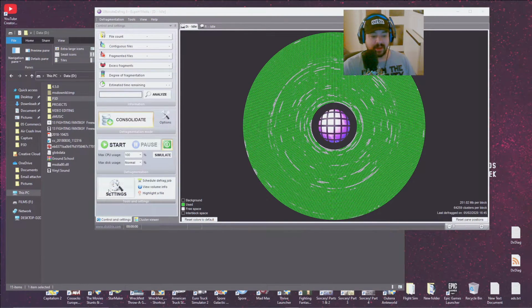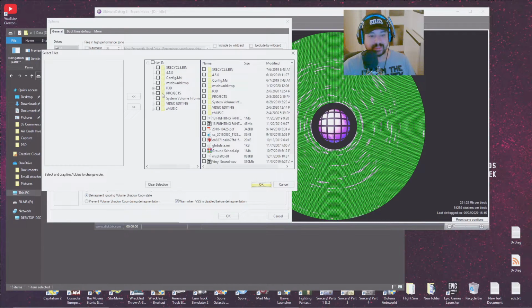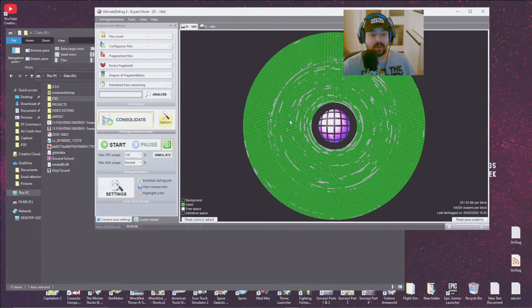And then I could go in again to the archive zone, click files and folders, select the files, and then just go 1, 2, 3. These are my archived ones. Put them in the middle. OK, right? And then click OK. And then as soon as I start it, it's now going to move all those things that I put for archive in the center and everything for P3D on the outside.